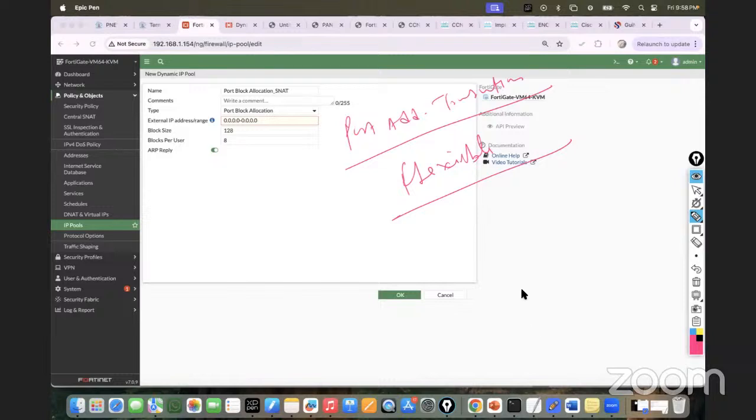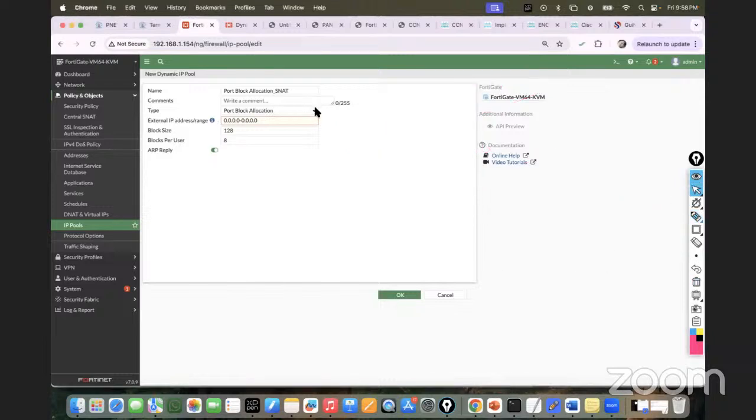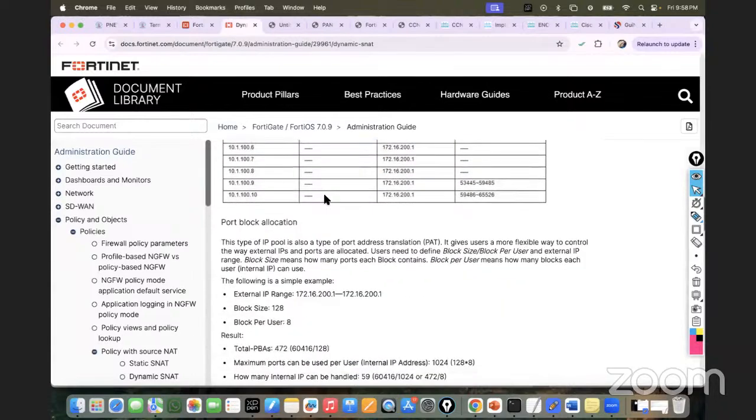What was happening earlier? Earlier, when I did the fixed port allocation, it was fixed only, right? Whatever users I have, I just define the port, and it gives a fixed allocation. But here I'll define the block size and the external IP range. Based on that, we can come to know the total users in my network, how many maximum ports can be allocated to one user, and how many minimum internal IPs can be handled. So let me go to the documentation and explain what this means.